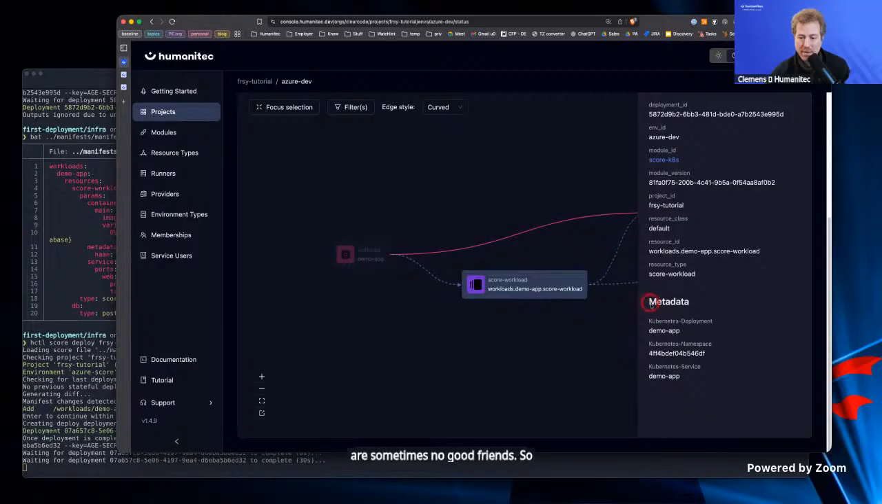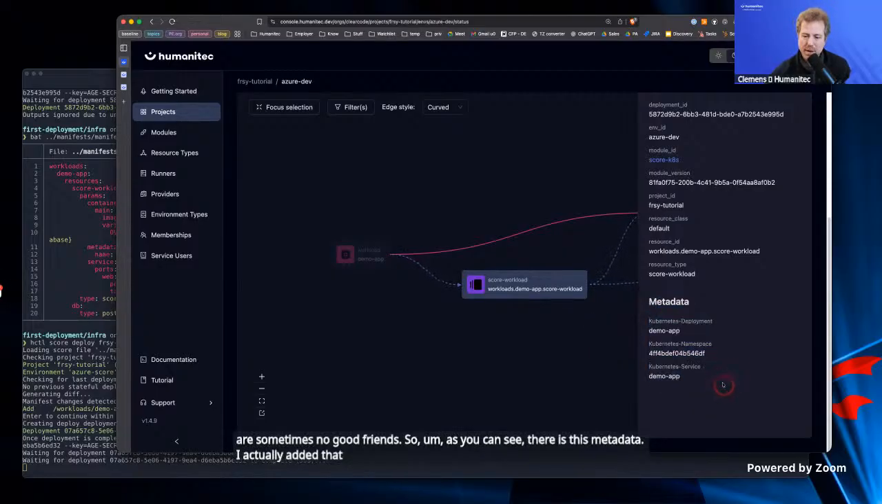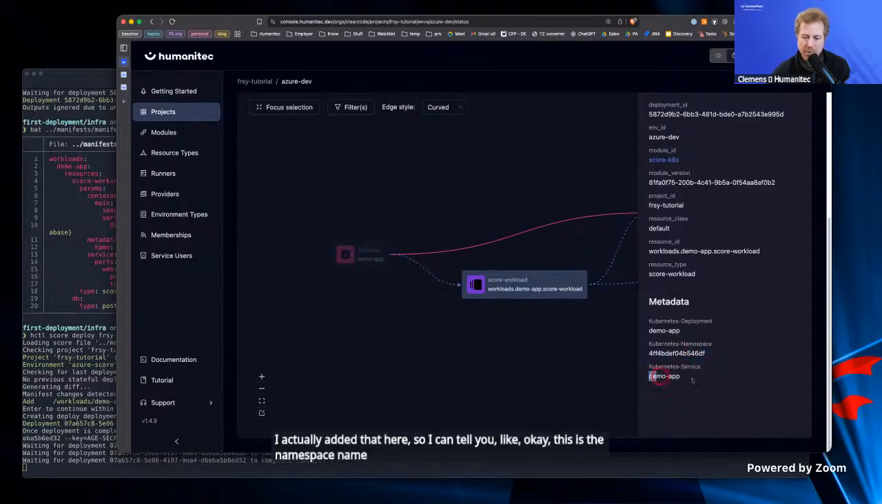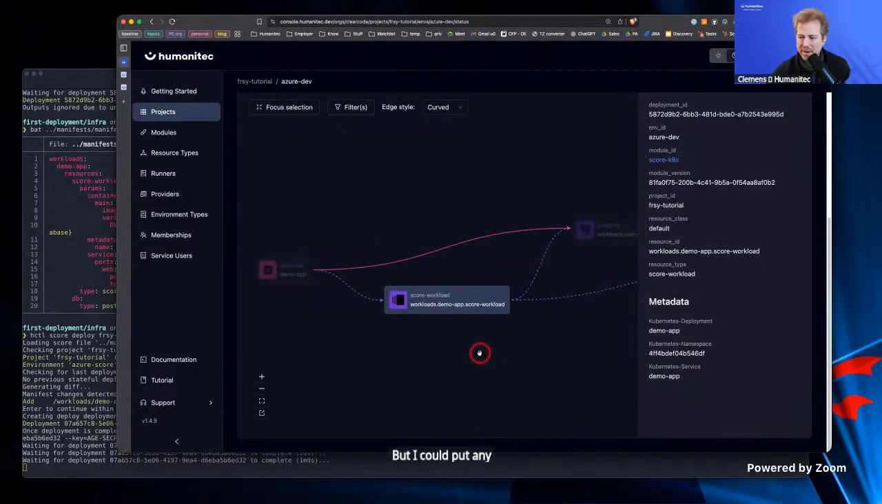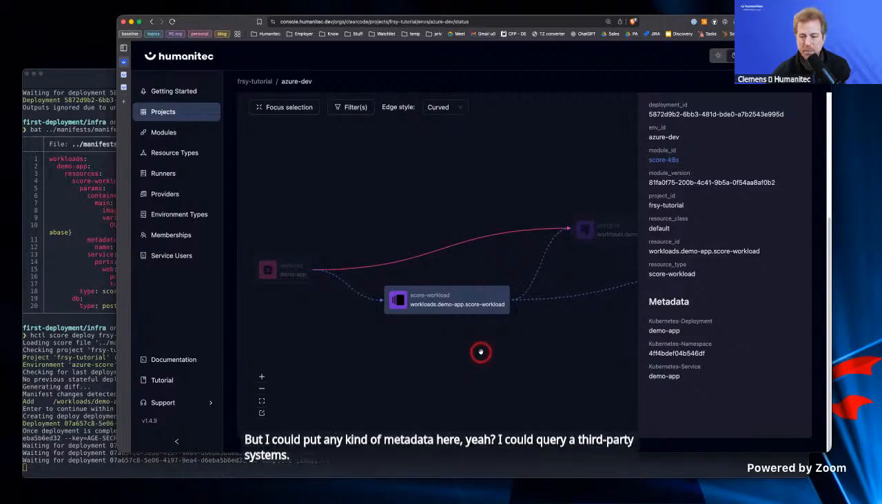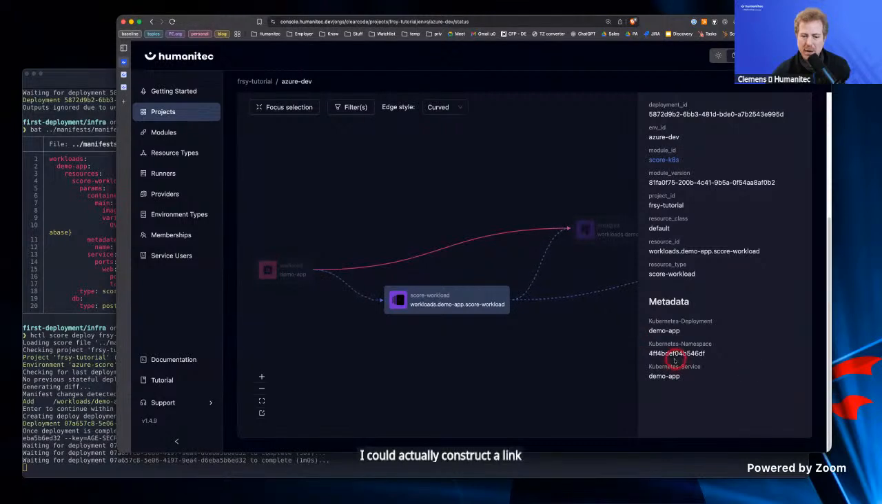So as you can see, there is this metadata. I actually added that here. So I can tell you, okay, this is the namespace name where this was deployed. This is the name of the service. But I could put any kind of metadata here. Yeah, I could query third-party systems.